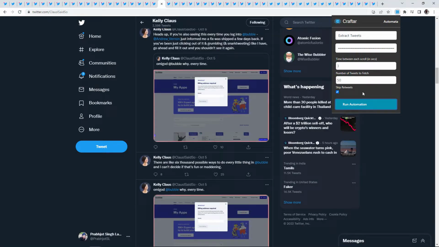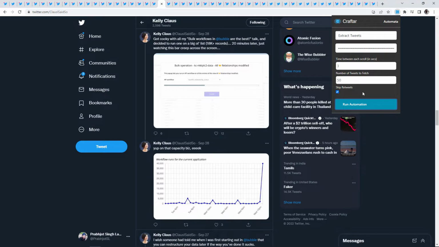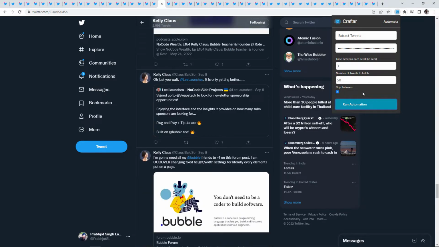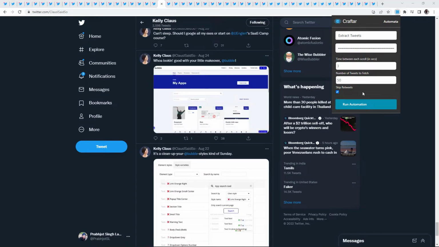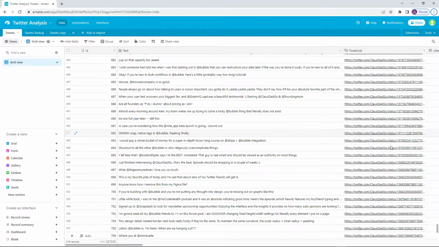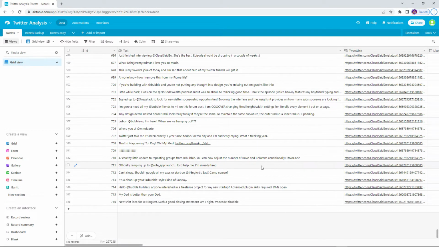So we can see the same thing. Every 3 seconds we scroll down till we get around 50 tweets. And once we get this data, we'll be able to go to Airtable and see all of Kelly's tweets. So we can see that we've got her tweets here, and great. So like you can see, there are already 500 records.